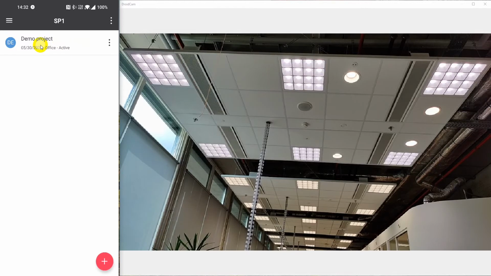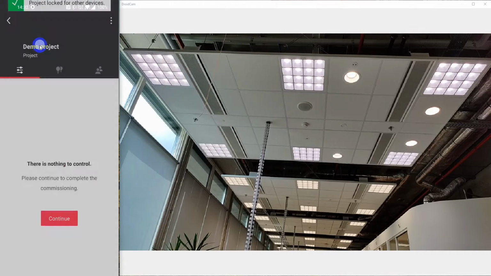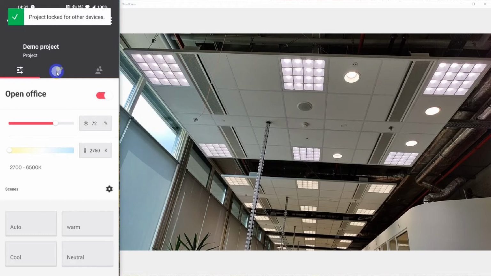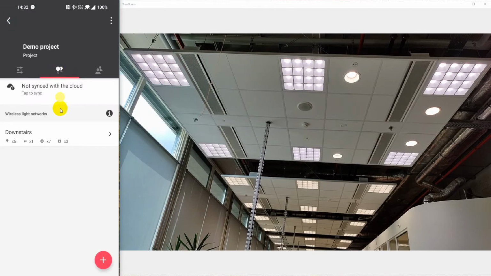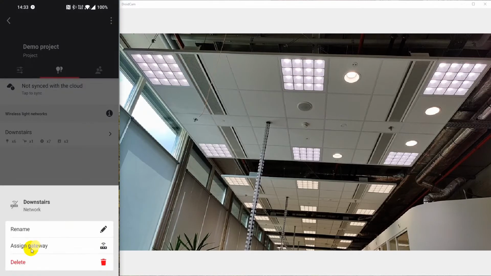Well, let's now show how to get this project from PRF to PRA, which means that we are going to add a gateway, and then I get advanced functions. I press demo project, I press here, and in here is my wireless network downstairs. If I had 5 or 10 or 20 wireless networks, which is the max by the way, I could add a gateway to each of these. So I would need to press assign gateway.